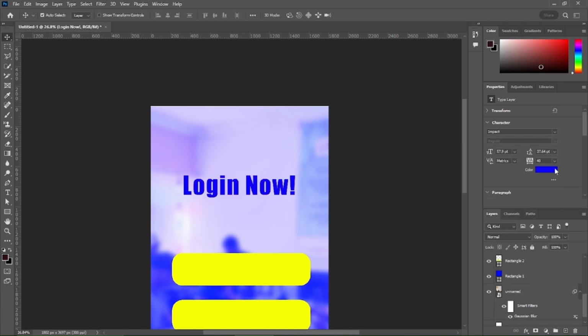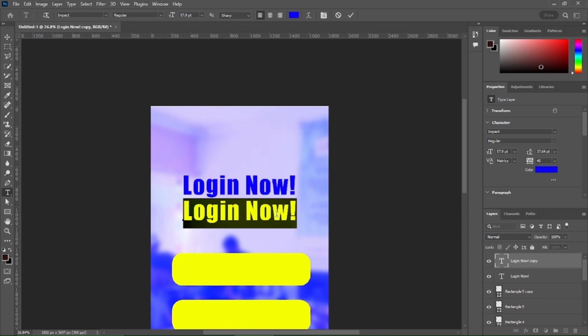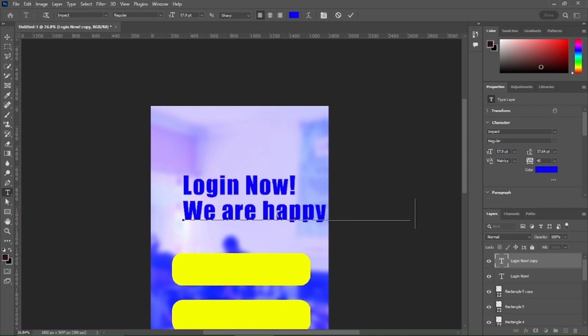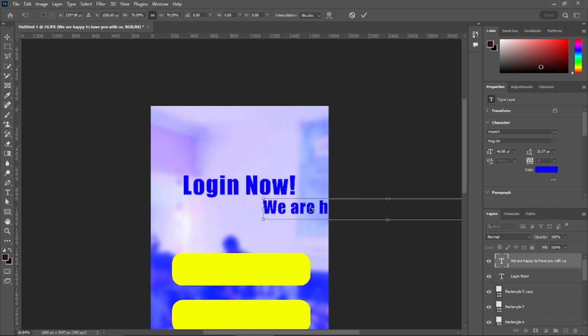Like this. So beneath the login now, I'm going to write, "We are happy to have you with us," like this. So after that, I will transform it by pressing Ctrl T on the keyboard and make it small this way.